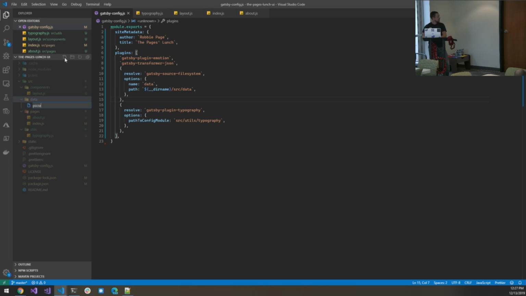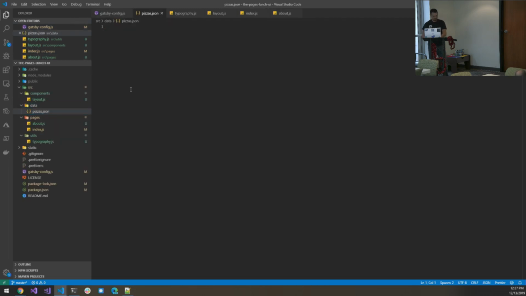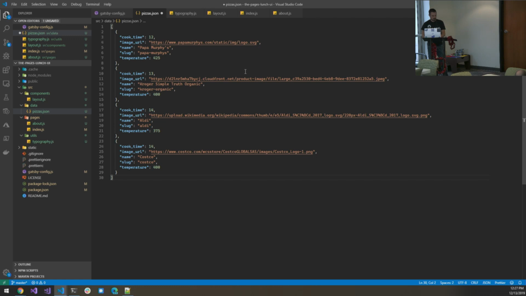I'm going to make a JSON file called pizzas. I'm going to paste in these four types of pizzas that we like to feed our kids. What's the cook time? What's the temperature? That's what's on the box. That's what I always throw away, and I never know. Tara's like, oh my goodness, please don't throw the box away until I'm done. This is real life conversation.